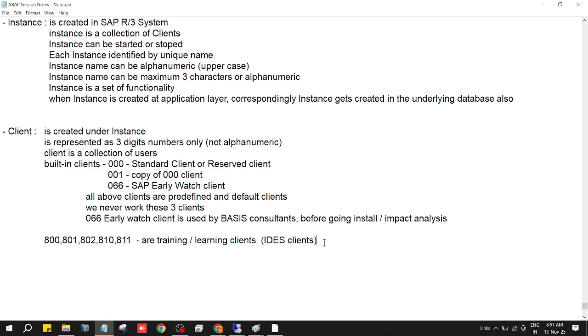So those are IDES clients, training or learning clients. The proof of concept, POC, is given for demo purposes. Some clients ask to show one type of end-to-end scenario. At that time, we will create sample cases: how a sales order can be created, delivery can be created, and invoice can be created. At least one scenario will be created, to explain to the client customer how SAP works.